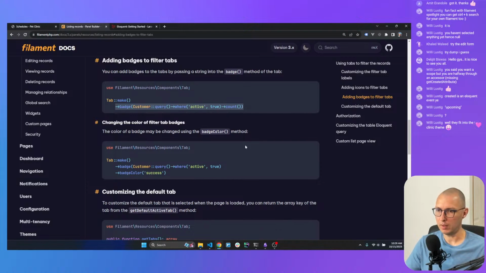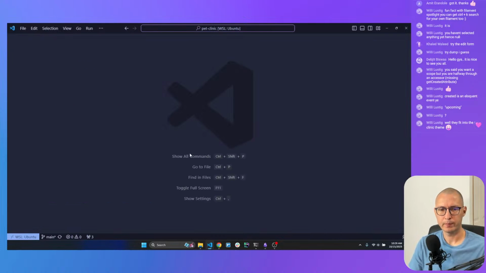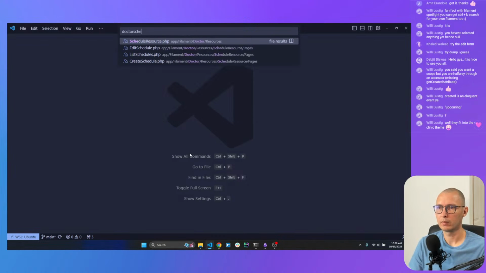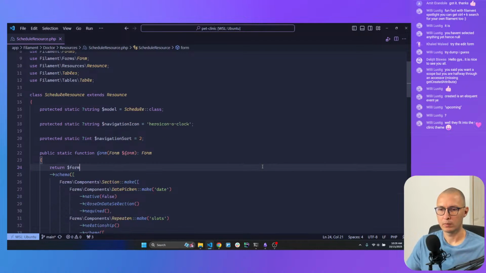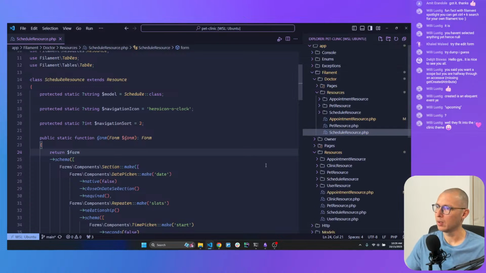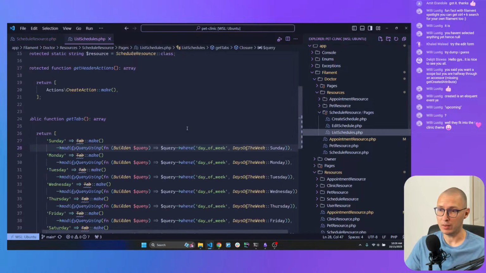I'm gonna copy this and where was that? In the schedule resource, right? Not the schedule resource. It was in the schedule list schedule resource. So this is the schedule resource class, and then in the folder we have the list schedules, and this is where the tabs are.